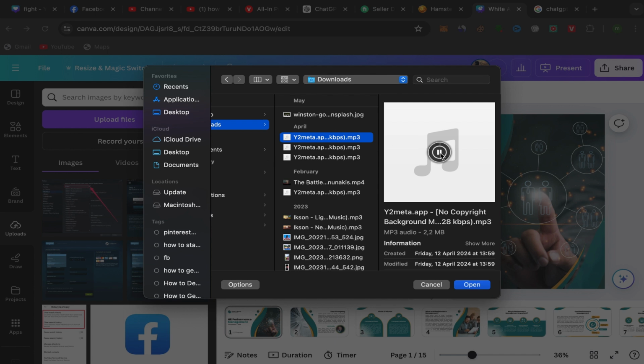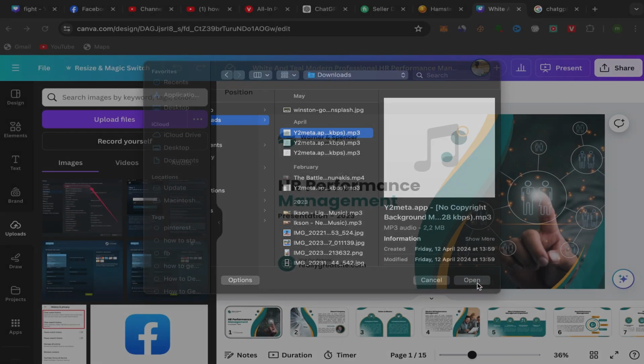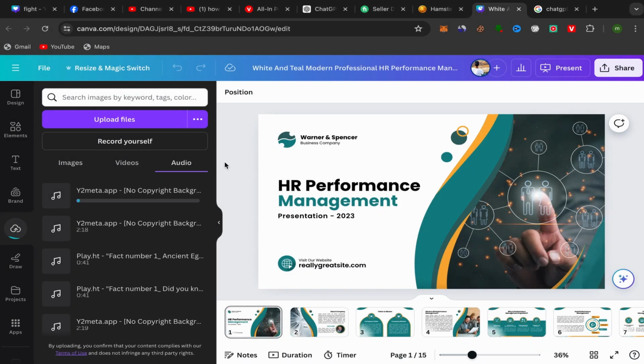As you can see, for example, I want to add this one. I will just click over here on Open, and your background music will be uploaded to your Canva account.